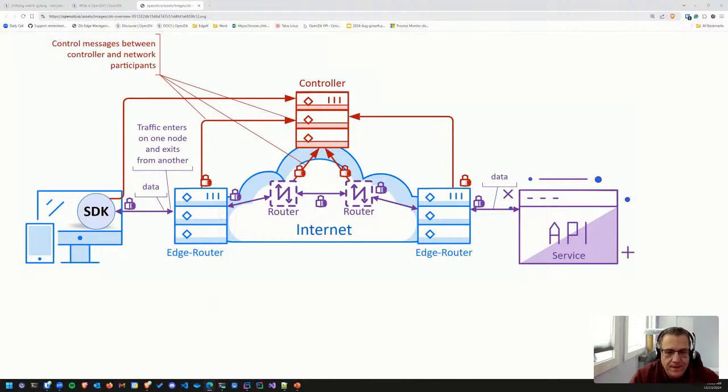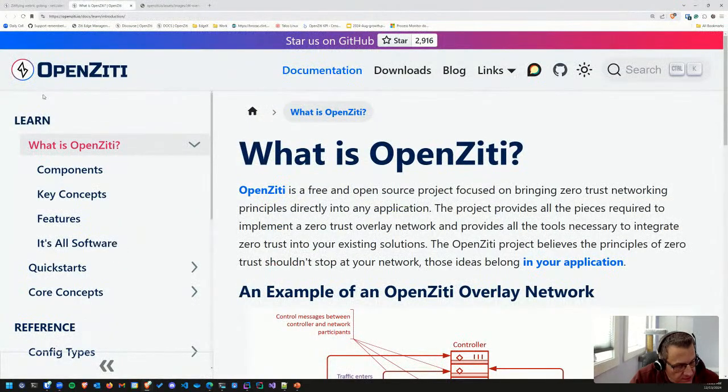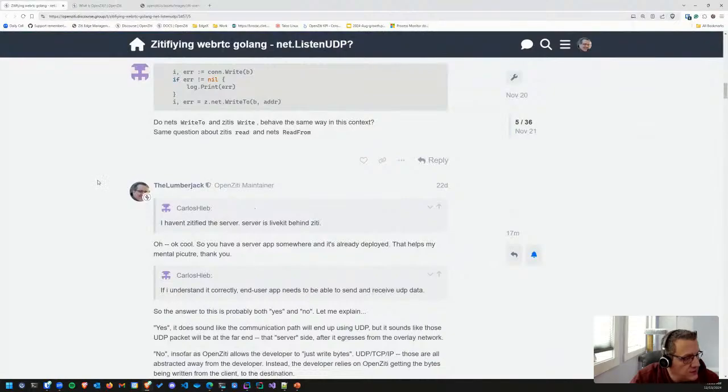So back to OpenZiti, zitifying WebRTC, and naturally you'll reach for UDP or TCP, and with OpenZiti you don't have to do any of that. So we got through that with Carlos here.